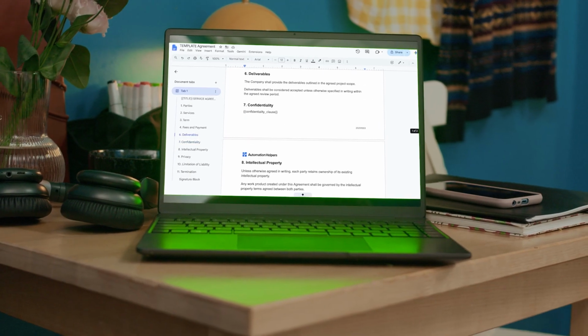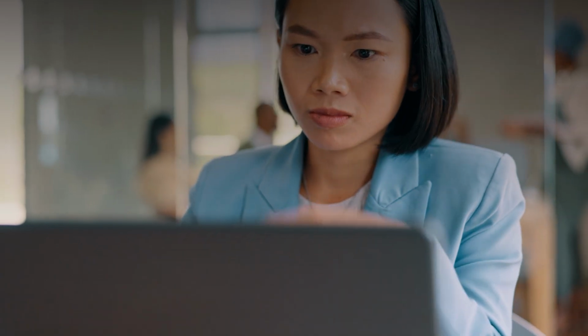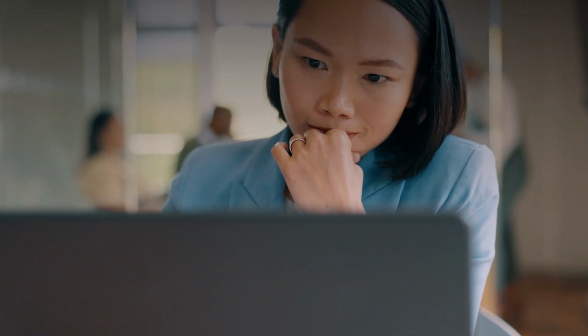Creating contracts should not require copying old documents, but for most businesses, that's exactly what happens. A team member duplicates an old template, updates the client details, checks whether the terms are still correct, and tries to remember which clauses apply to which location.